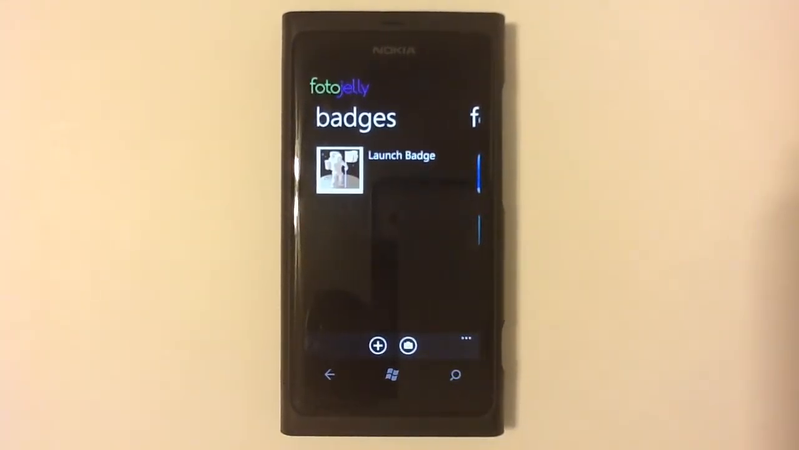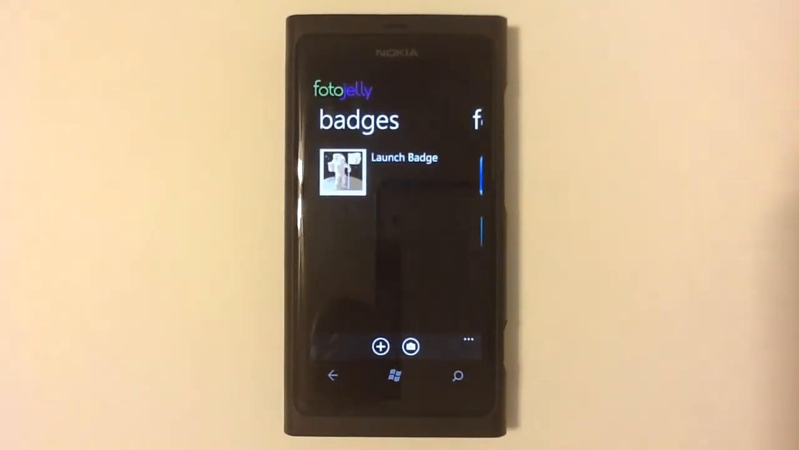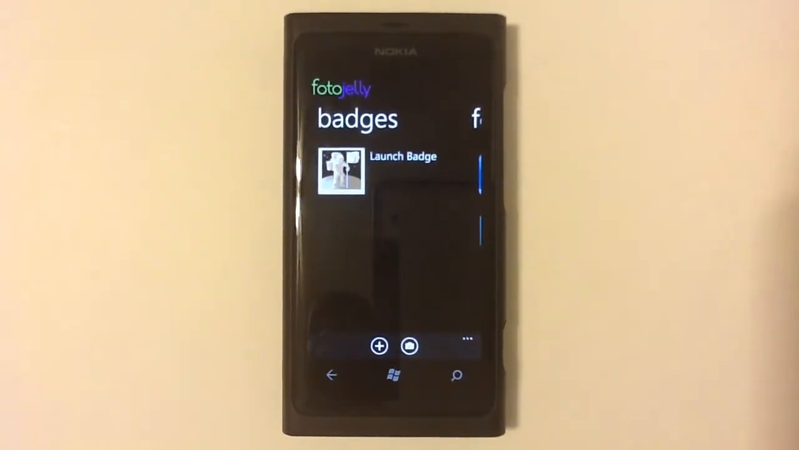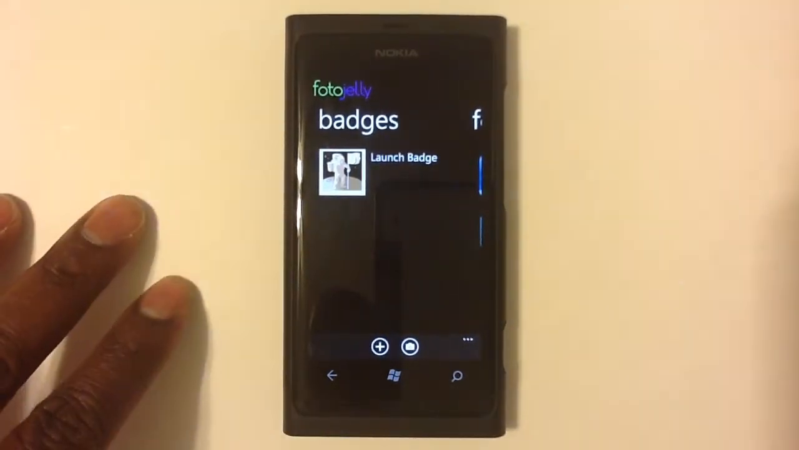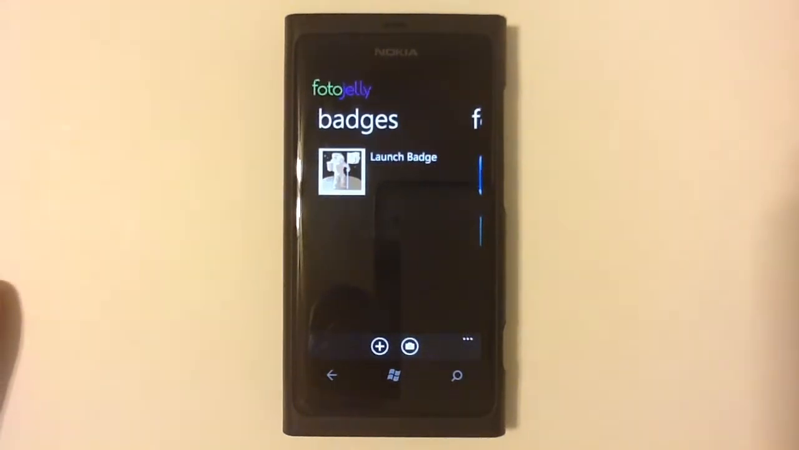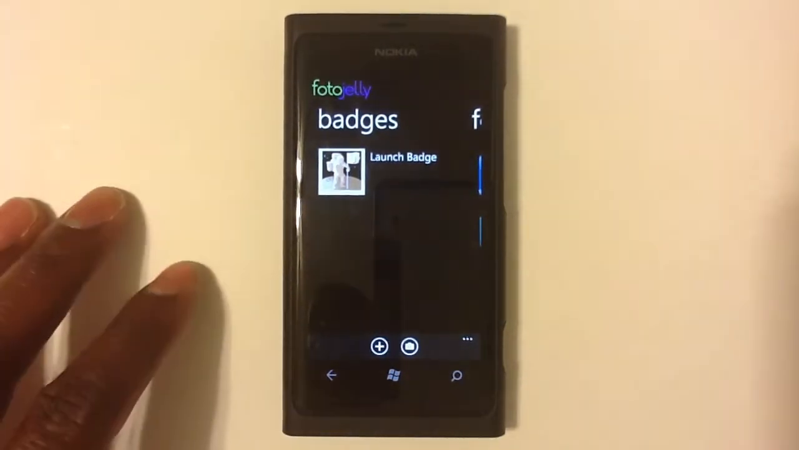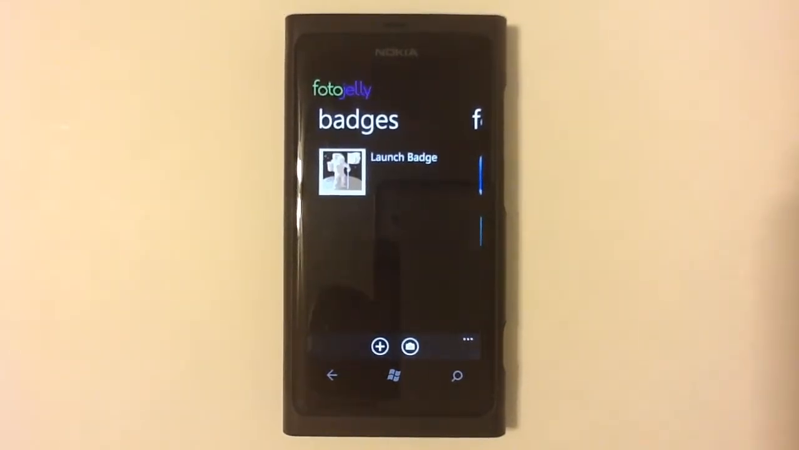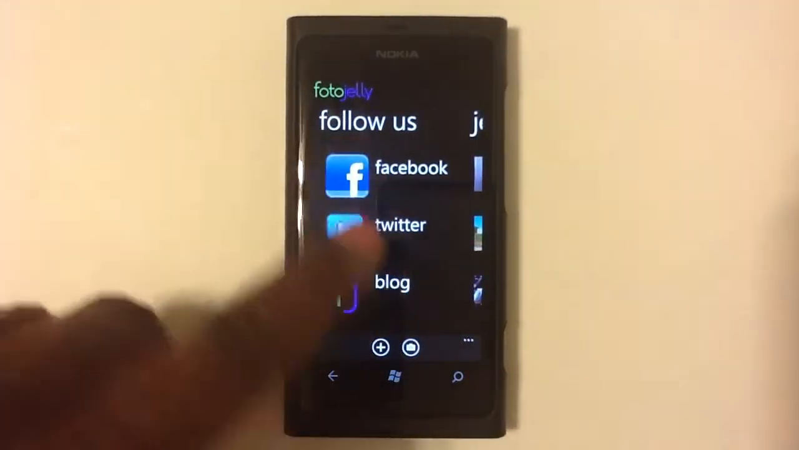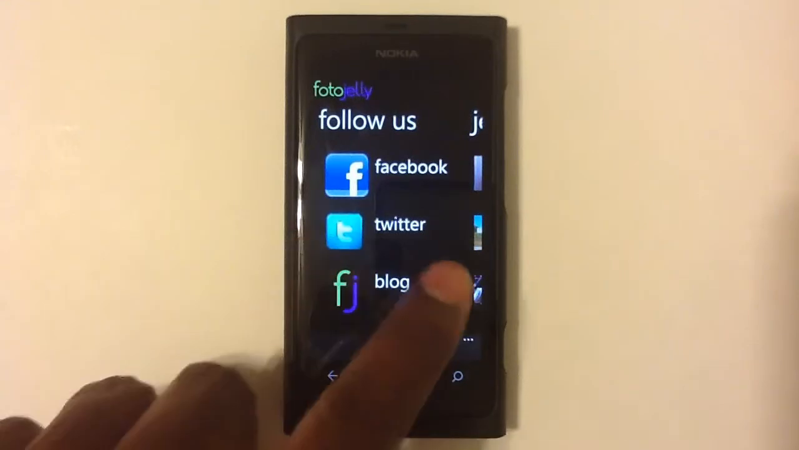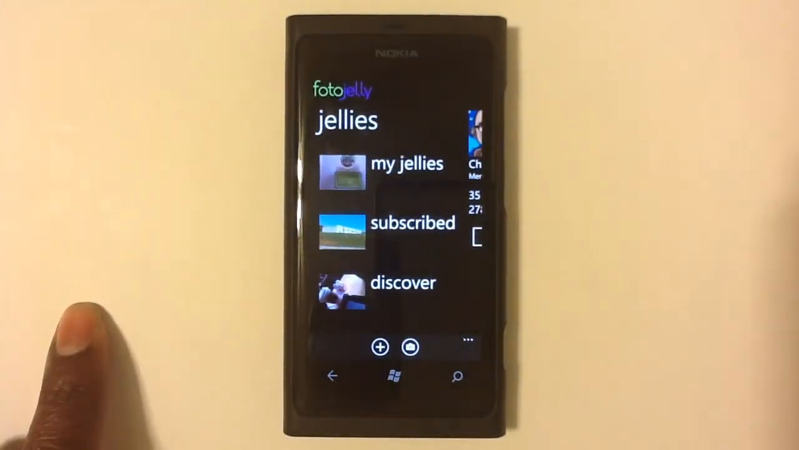We've also added a badges display. Right now, for the first few hundred individuals who download and use fotojelly, they'll get this limited edition launch badge. And over time, we'll be adding more badges that are unique to specific events and categories of albums and certain attainments. So definitely watch for that. And then we continue to have the list of our links to our Facebook, Twitter, and blog pages as well.